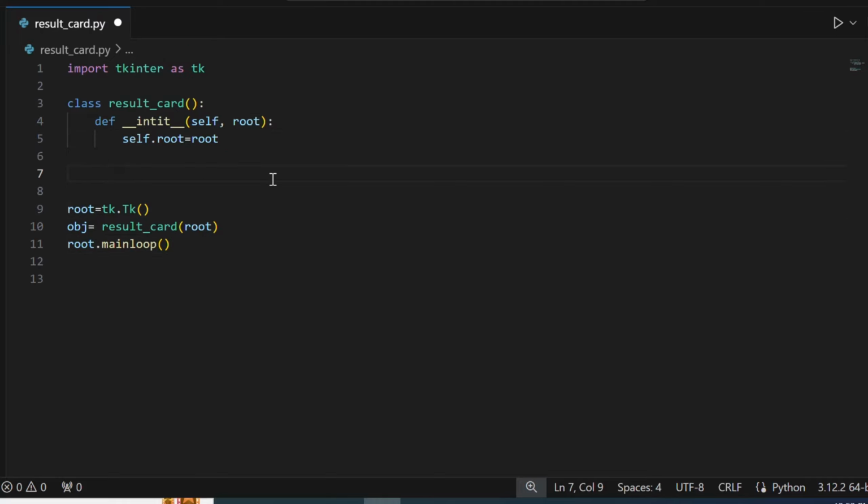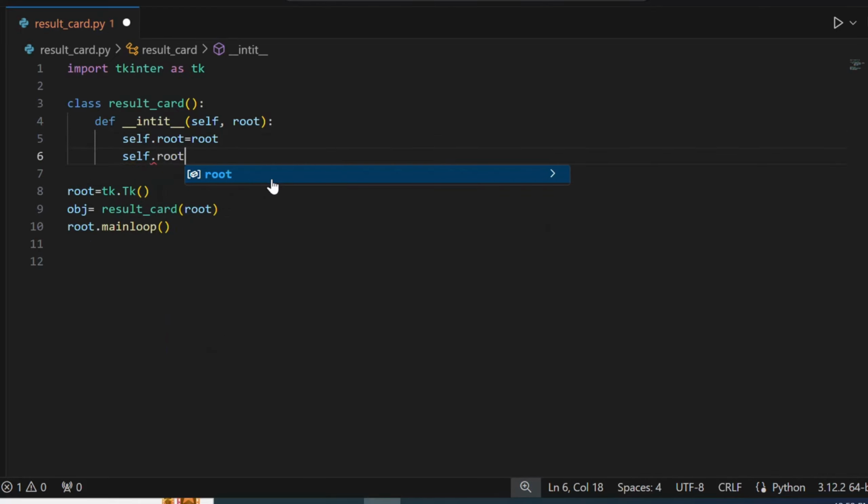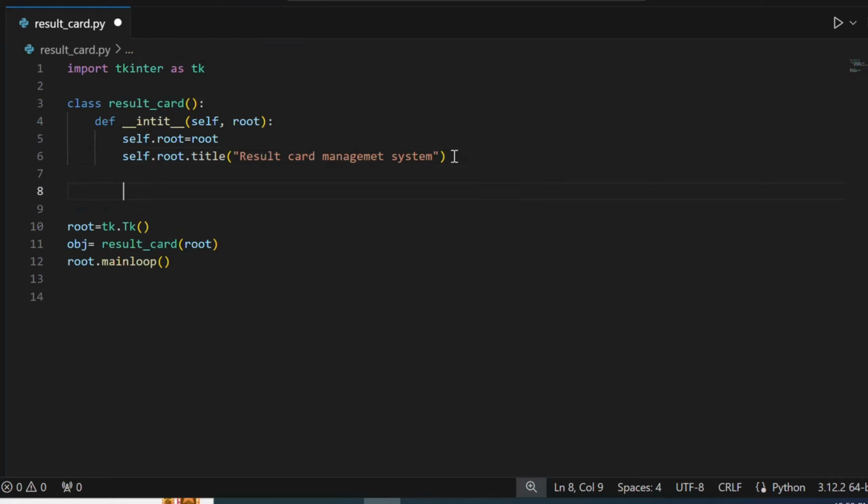I will give a title for my program, that should be self dot root dot title, and the title is result card management system. So this is the title for our program, and now I have to create a frame inside our main window or root window.